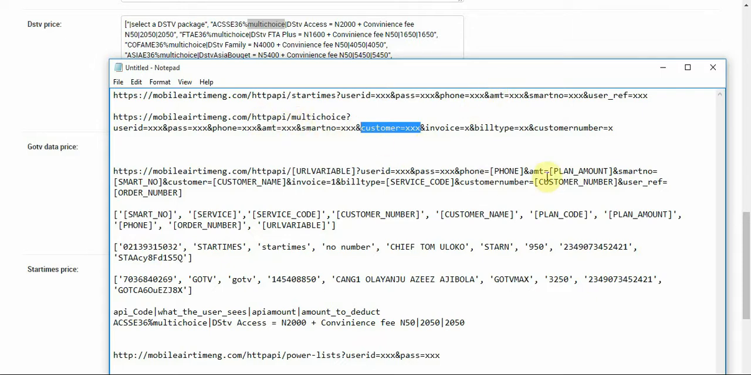So now just merge together, then add the rest, at least from here to the URL. You understand? So that gives us a single global URL for both start times and multi-choice services. Having done that, then we have a URL variable. So the URL variable there is what we have here.